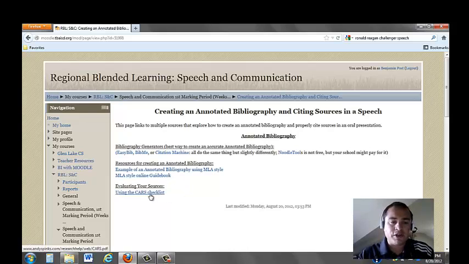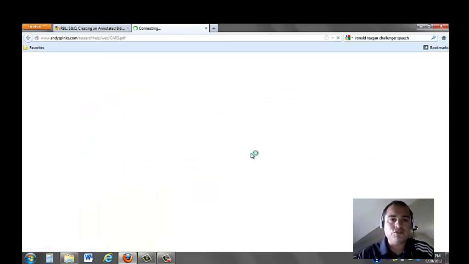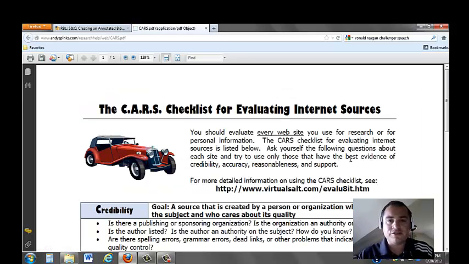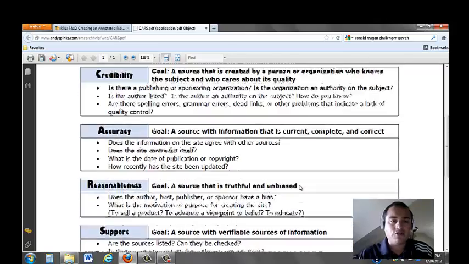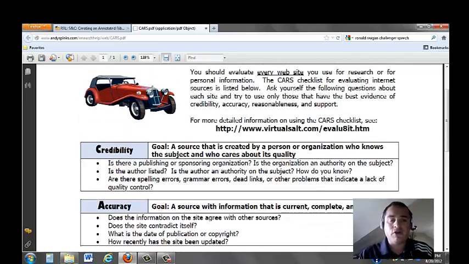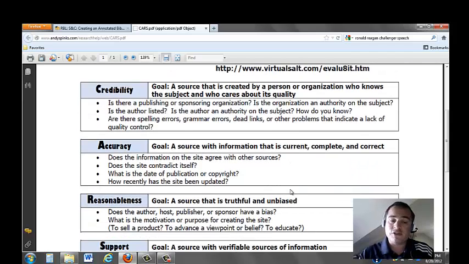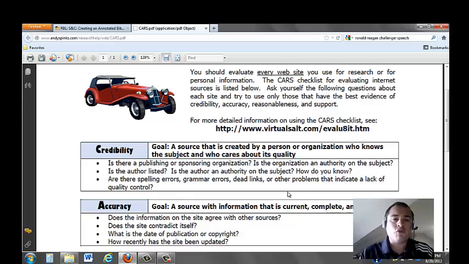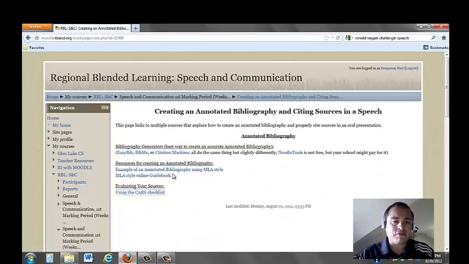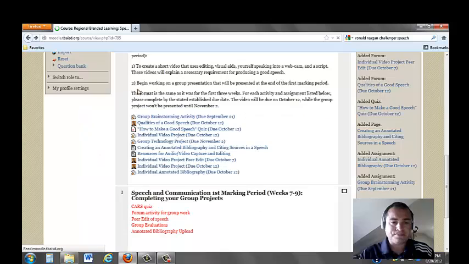And then I'm going to click on this one because it's pretty important: using the CARS checklist. CARS stands for credibility, accuracy, reasonableness, and support. All of those things are what you should be looking for when you're doing research. So is your source credible? Are they accurate? Are they reasonable? And do they have support that you can research and back up? Those are the things that I want you to look at as you're doing research for your project. Okay, so we can click off of there and we'll go back again.